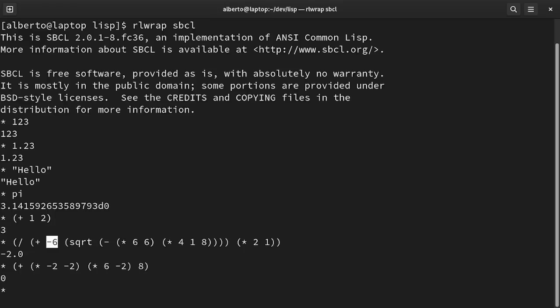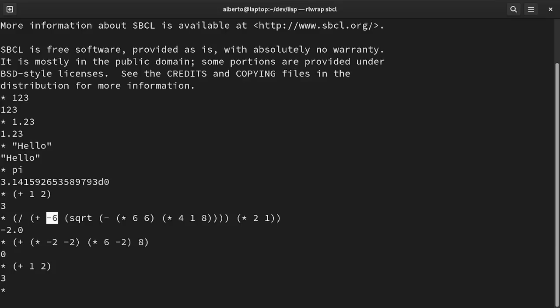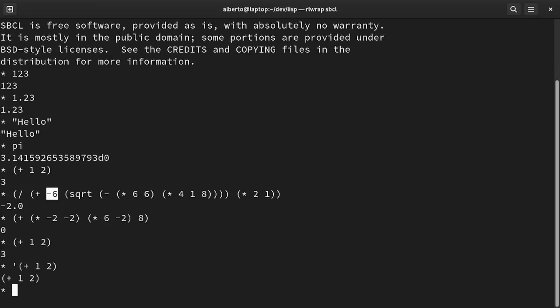Lists can also be used as data objects. We have to prevent evaluation. For this goal, we have to quote it using the single quote mark. Let's make an example. We have already seen what happens if we write plus 1 and 2. This is the sum of two numbers, 1 and 2. But if we put a single quote mark in front of it, the result is the list itself.